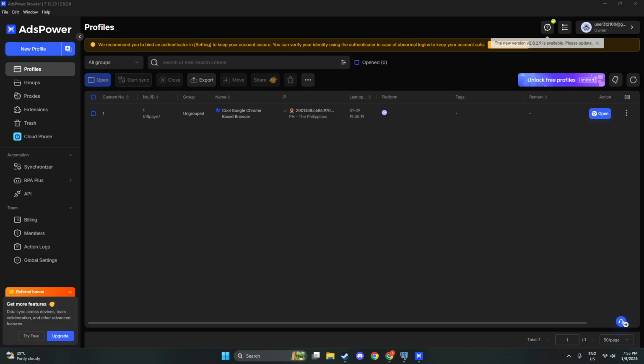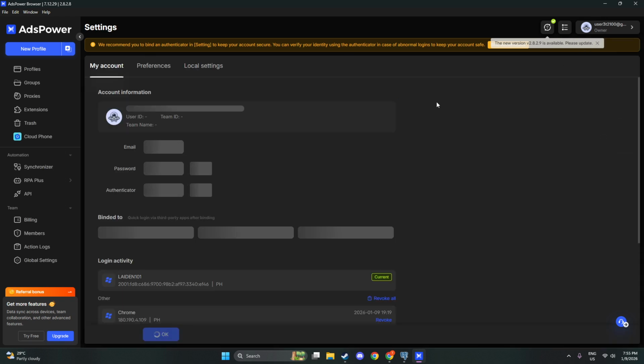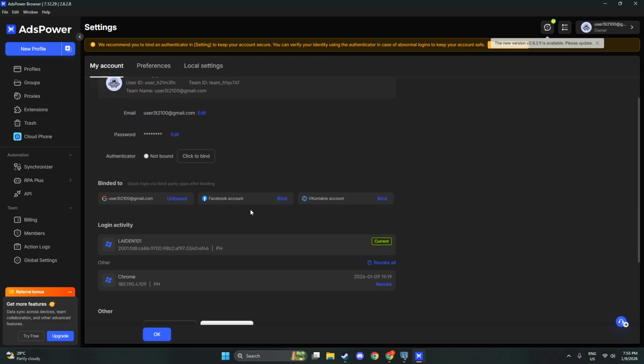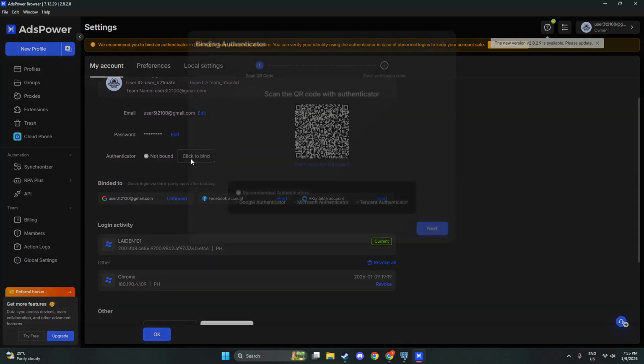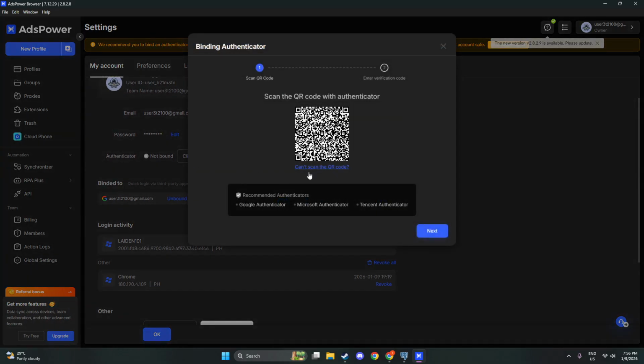Start by signing into your Adspower account, either in the browser client or through the dashboard. Once you're in, head to My Account and open Account Settings. Here, look for the Authenticator section. When you see the option labeled Click to Bind, go ahead and select it. Adspower will display a QR code. This is what connects your account to your Authenticator app.